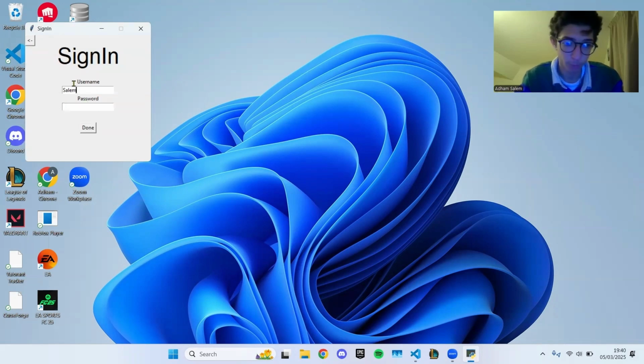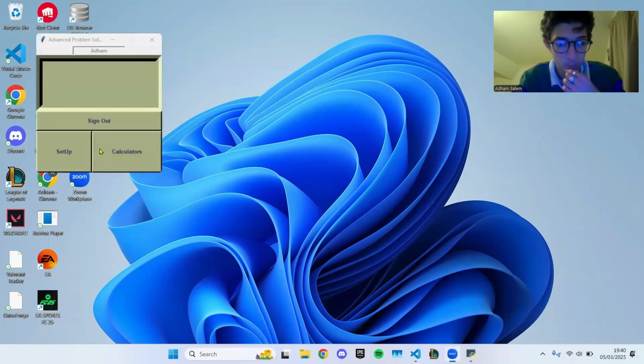Now, moving on from our login, I will choose to now log in properly. And here we go. We have one of two choices. First, I will start with my setup function.